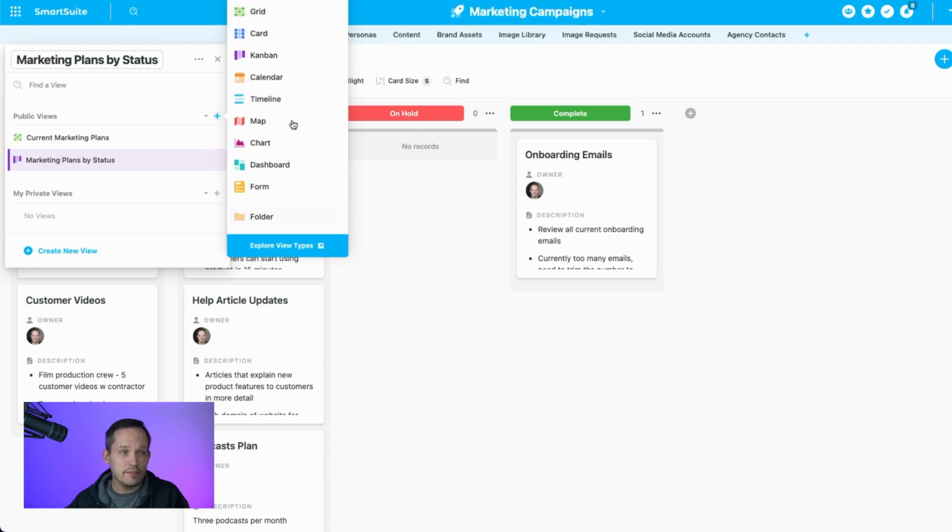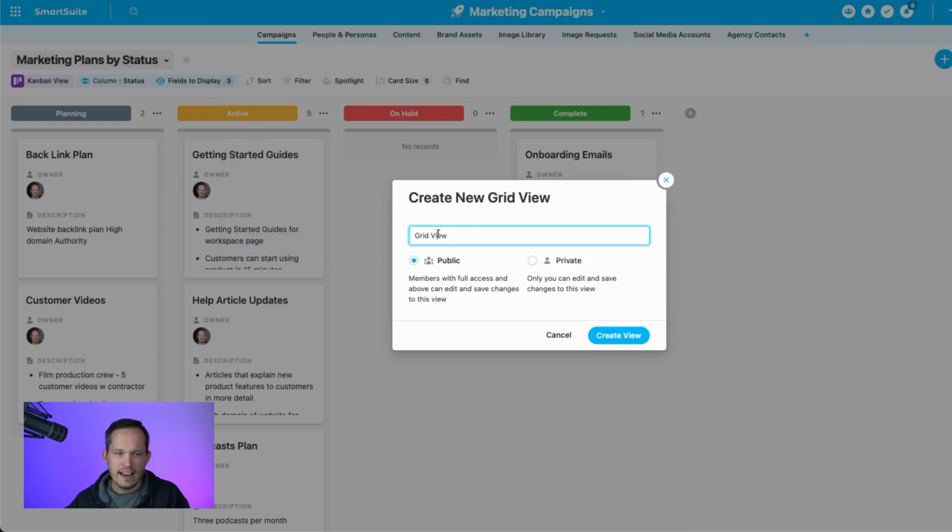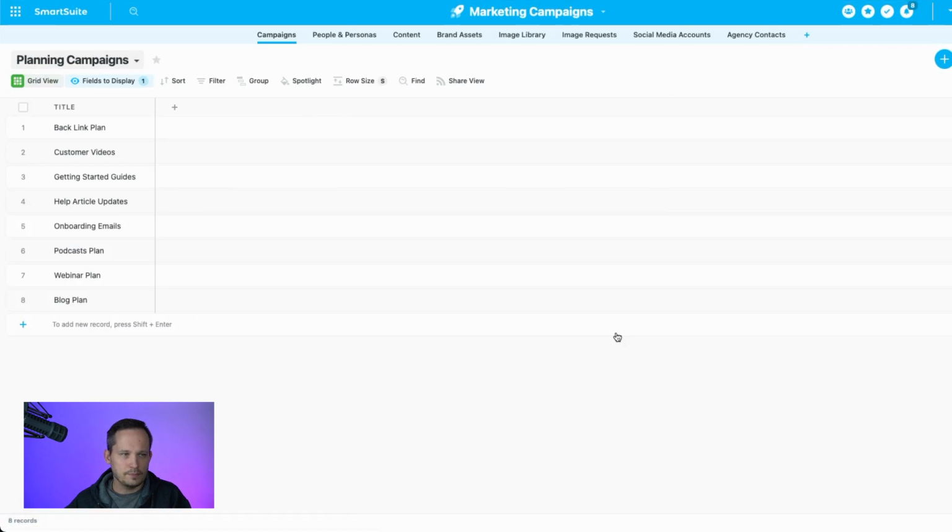You can see we have a number of different options to choose from, but let's select this grid, and I can give it a better name than grid view. In fact, I want to think of this as our planning stage for campaigns, so I'll call it planning campaigns, and I'll create this view, and you'll notice that right away, I don't have all of these fields. Well, where did they go?